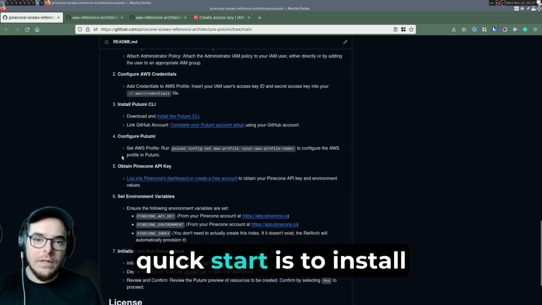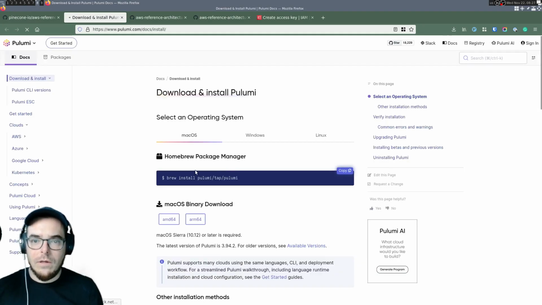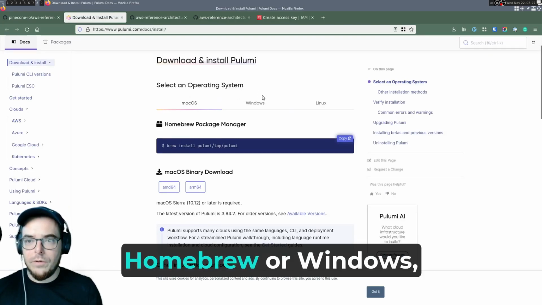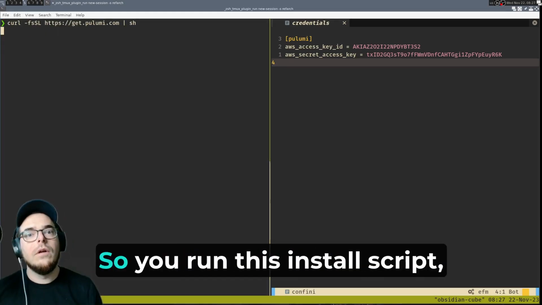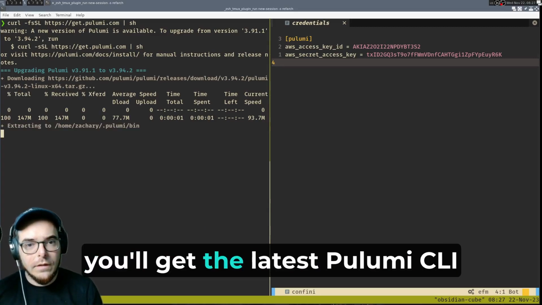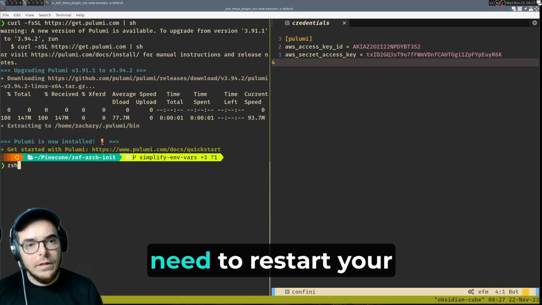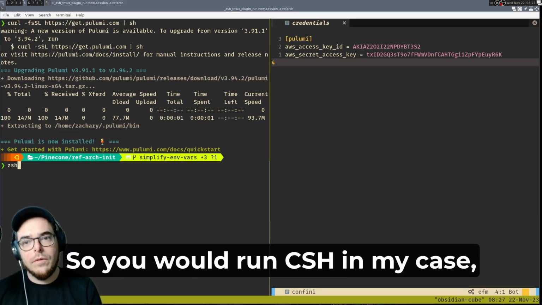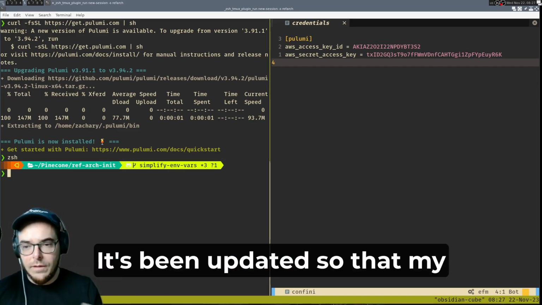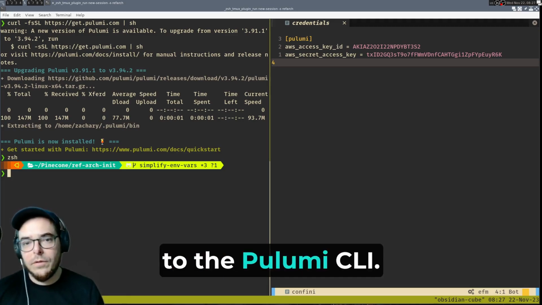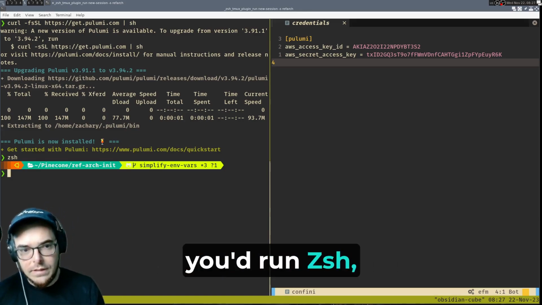So now the next step in our quick start is to install the Pulumi CLI. Thankfully, Pulumi has a nice install script. Depending on if you're on Homebrew or Windows, you can use Homebrew. I happen to be on Linux right now, so you run this install script, and you'll get the latest Pulumi CLI extracted and installed to your system. Then you would typically need to restart your shell as well. So you would run, in my case, csh, and I've already installed Pulumi in the past, so it's already written to my shell. It's been updated so that my path includes the path to the Pulumi CLI. You might see output similar to that saying that you need to restart your shell. So if you're in zsh, you'd run zsh, etc.